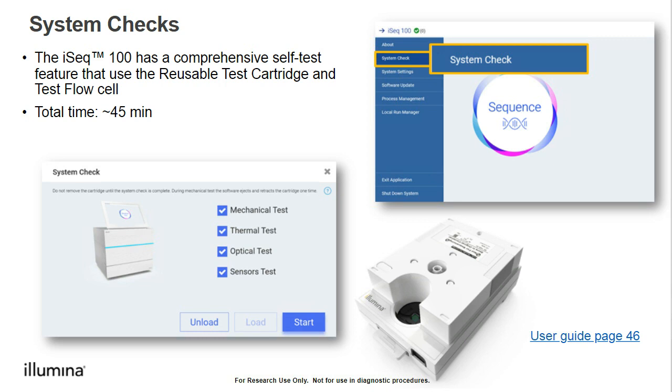That reusable test kit can be used up to 130 times, and the software will let you know how many tests are left when it's used. The total time for a system check is about 45 minutes from start to finish. And we have some guidance on how to do that system check in the user guide on page 46.